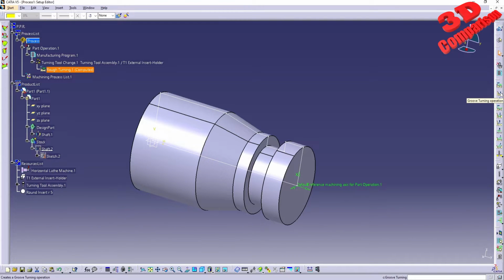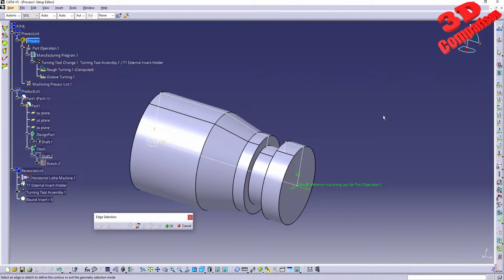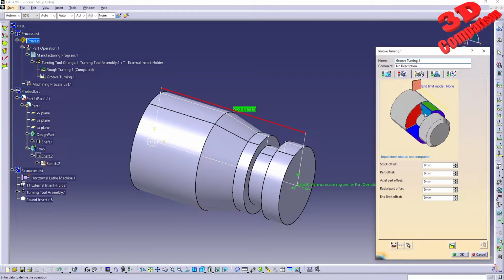Now let's do the following operation, which will be the groove turning for this section over here. So have the last operation selected. The rough turning should be in orange over here. That means that this will be selected. And now if I'm going to click on the following operation, the groove turning, this will go underneath, so after that. And for the selection, we're going to have the profile of the offset of the stock. So of the stock over here, double click on that. This will be the stock element.